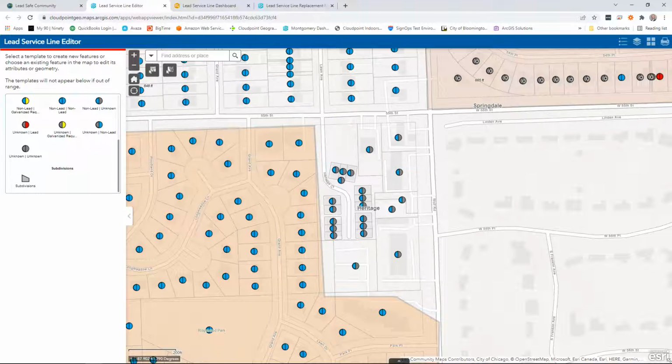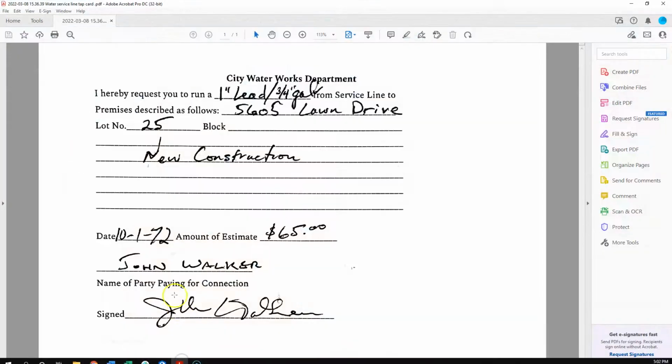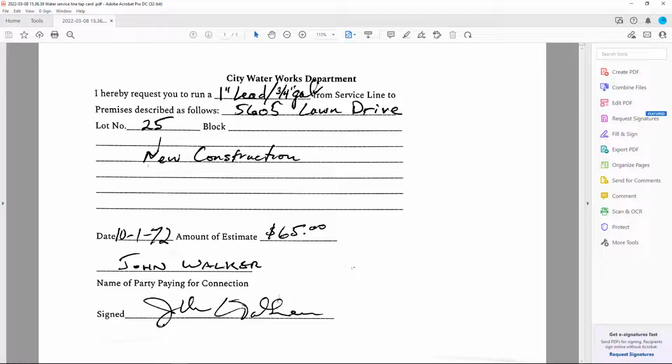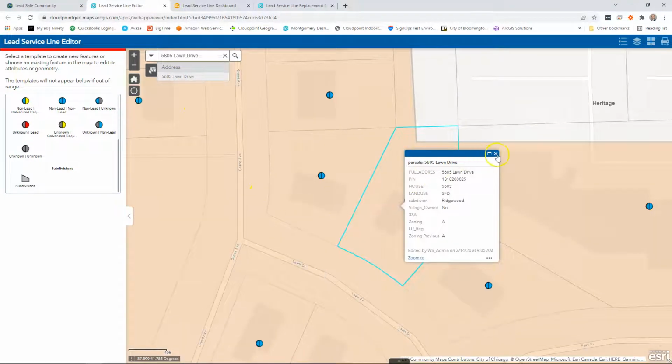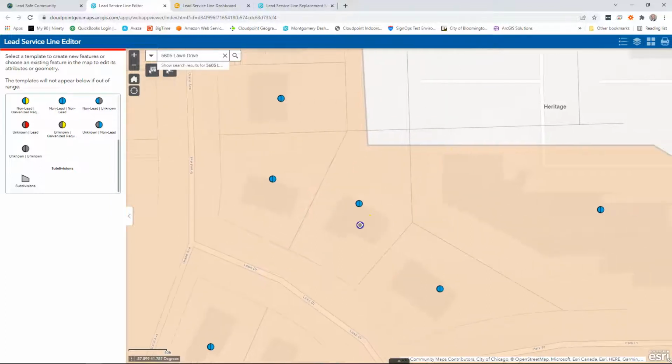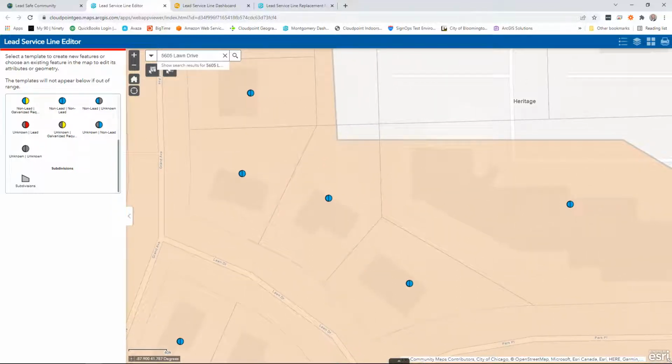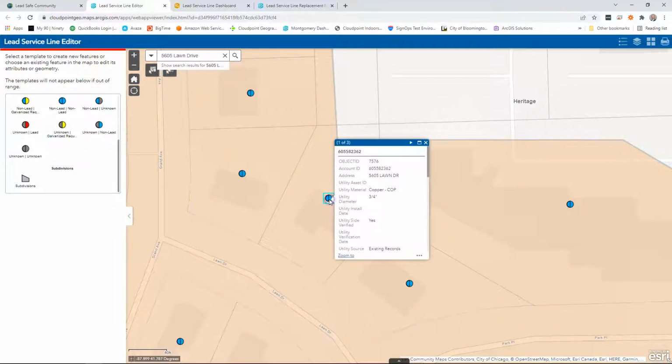Okay. Next, I'd like to take a look at a real example of a tap card. This is a situation where it says what the material type was. I've got 1-inch lead and 3/4 inch galvanized, and 5605 Lawn Drive is the address. As I come back to my map here, I can search for 5605 Lawn Drive, and it'll zoom right into that particular location, and I see my parcel information. In this case, I want to update those attributes because I know what those attributes consist of.